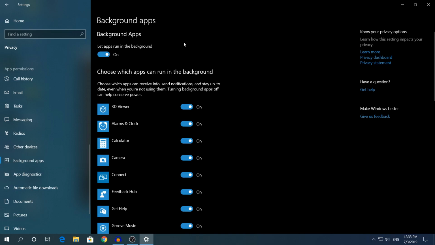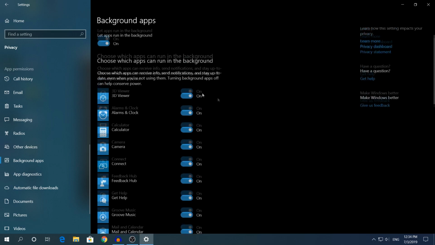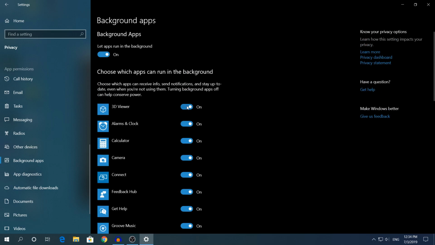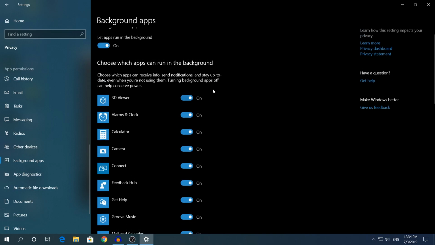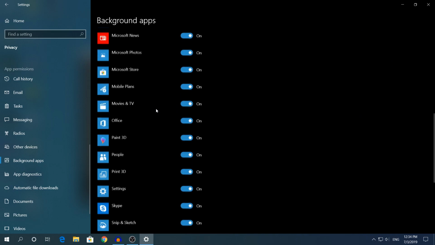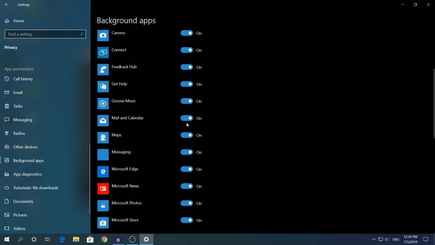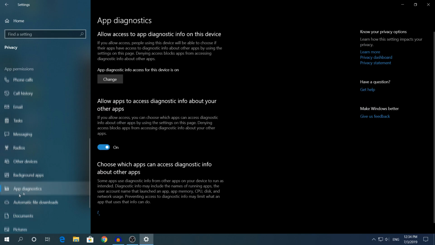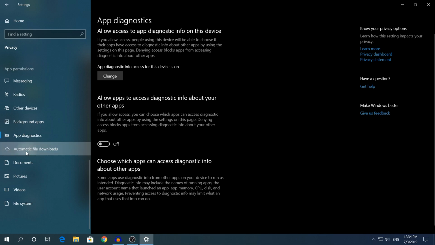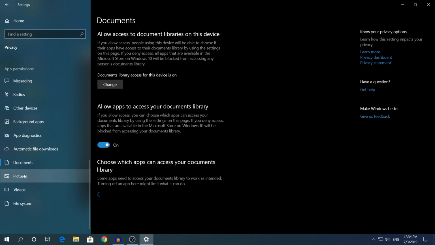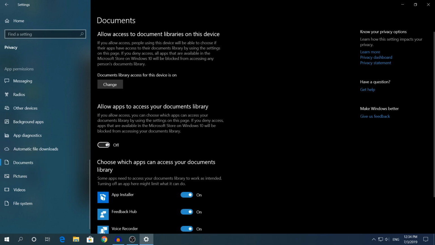And here in the background apps, uncheck the apps that you do not want to run in the background. I'm gonna leave it on, but uncheck the ones that you do not need. I haven't actually unchecked any of these. I'm gonna do it in my own time, not right now. After that, go to app diagnostics, uncheck all of these again. And I think, nope, in the documents, uncheck that again.